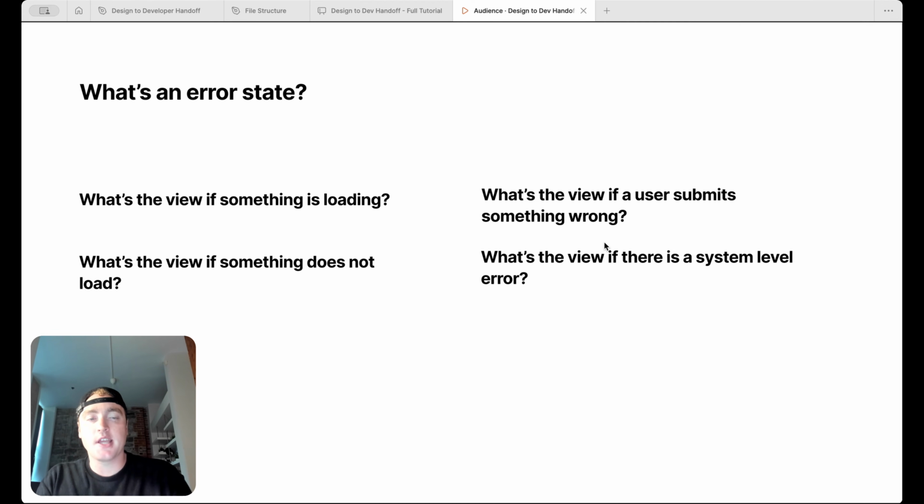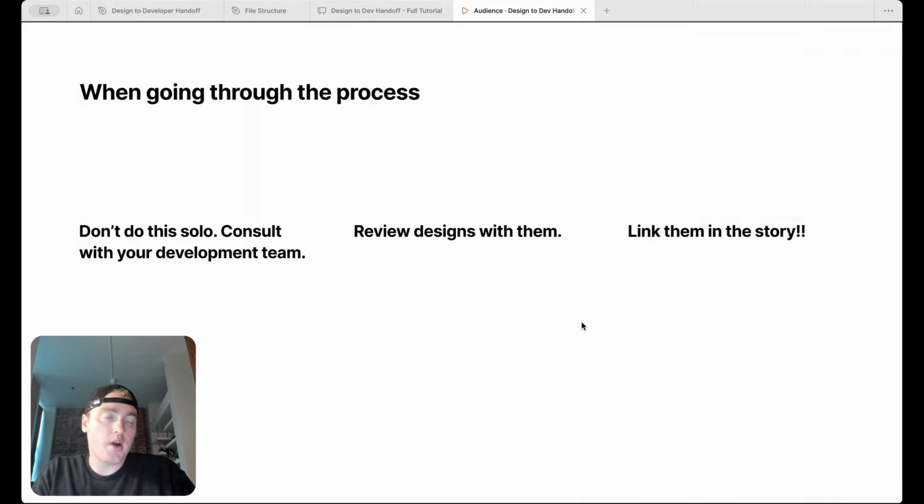These are the kinds of edge cases that you as a designer need to think about, because these are the designs and error messages that you are going to need to provide the development team so they can build them in accordingly. When you're going through the process, this is more table stakes stuff, but I'm going to remind you anyway: don't do this solo.